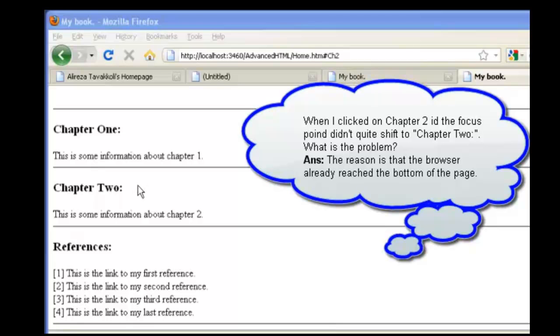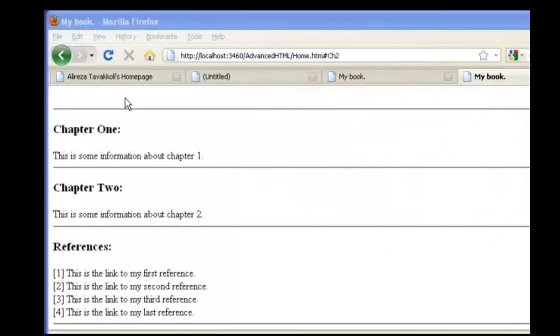The reason that it couldn't go further down is that it reached the end of the document. So it tried to make the chapter 2 topic here all the way on top, but it wasn't able to do that because it already reached the end of the document.